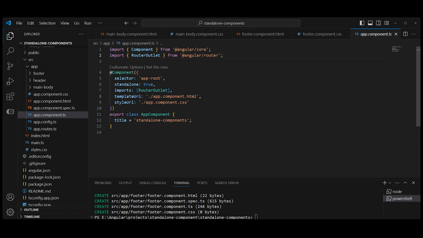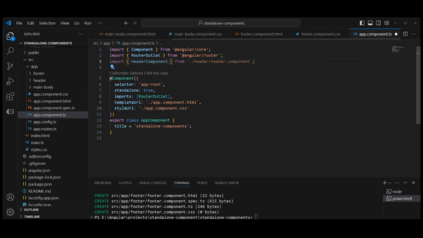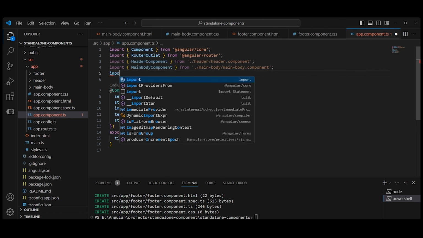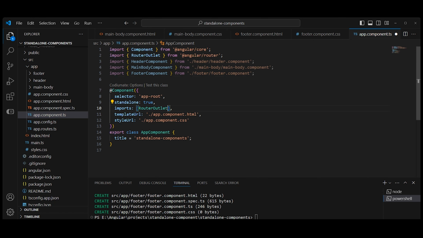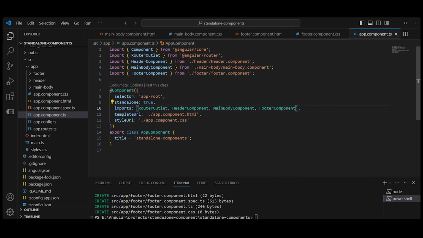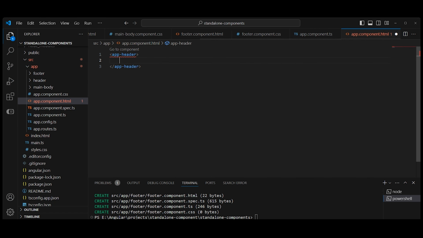Now that we've built our components, let's bring them all together in our app component. As we're using standalone components, we directly import them. Now embed them in the app.component.html file.